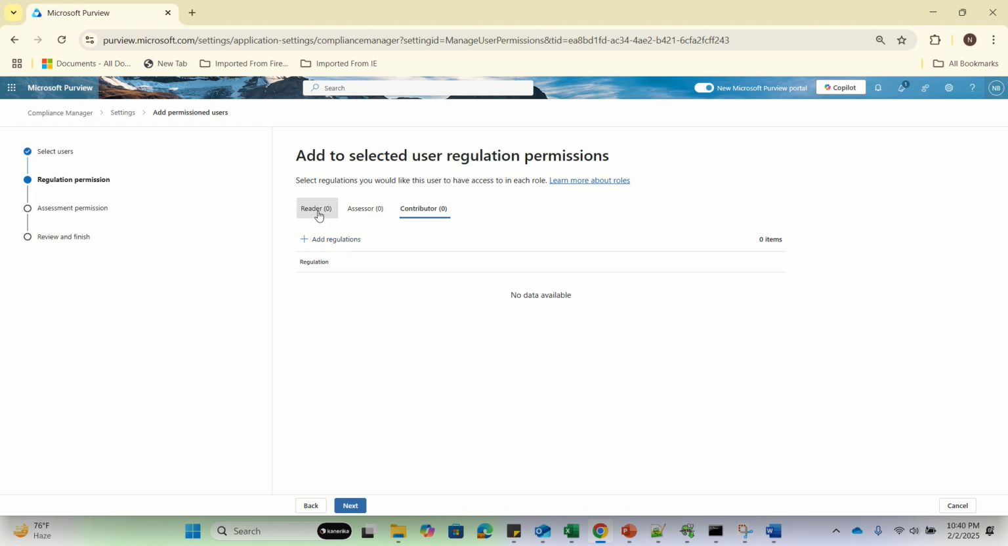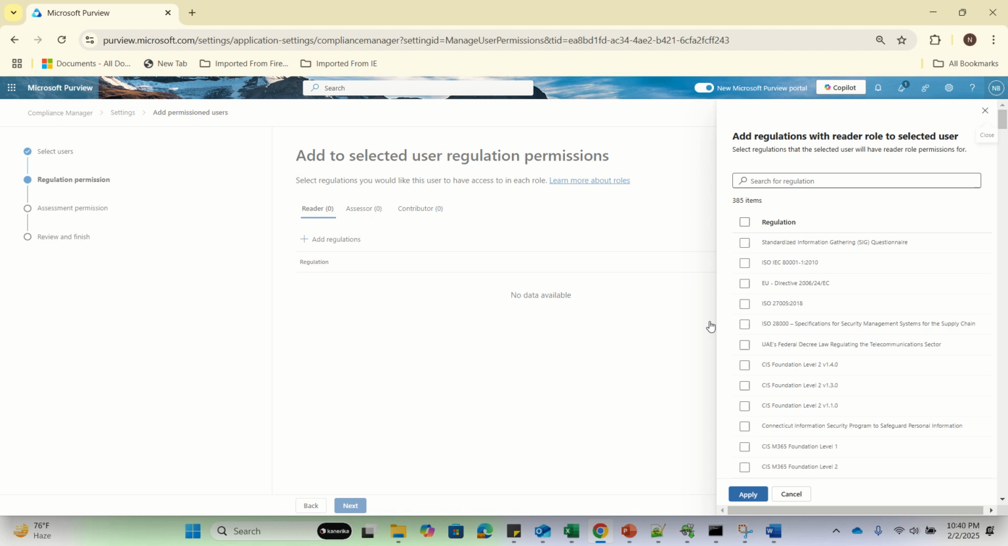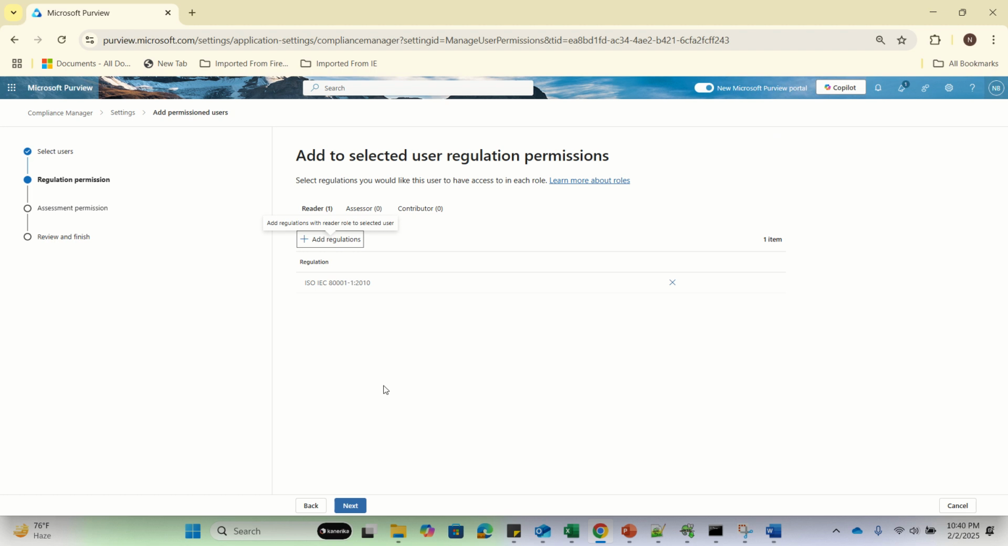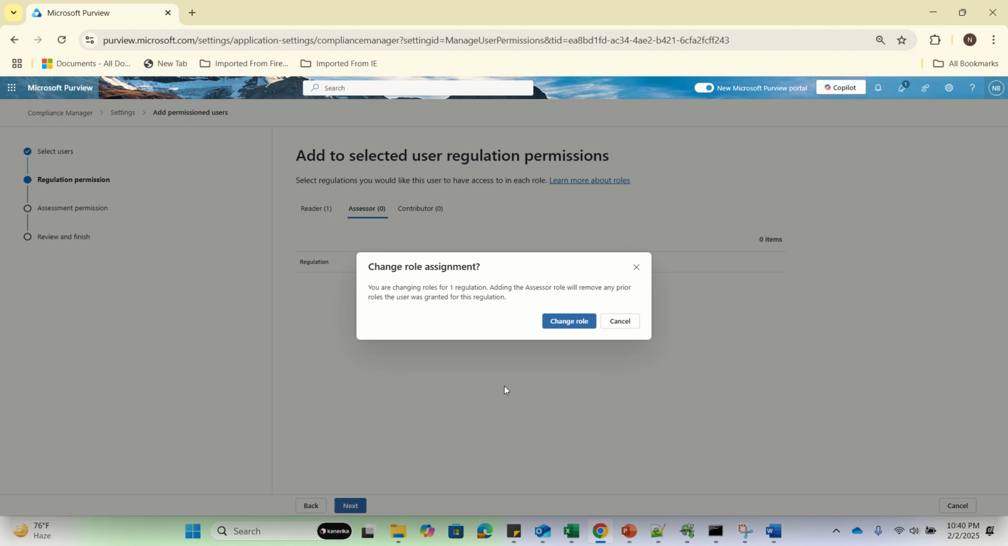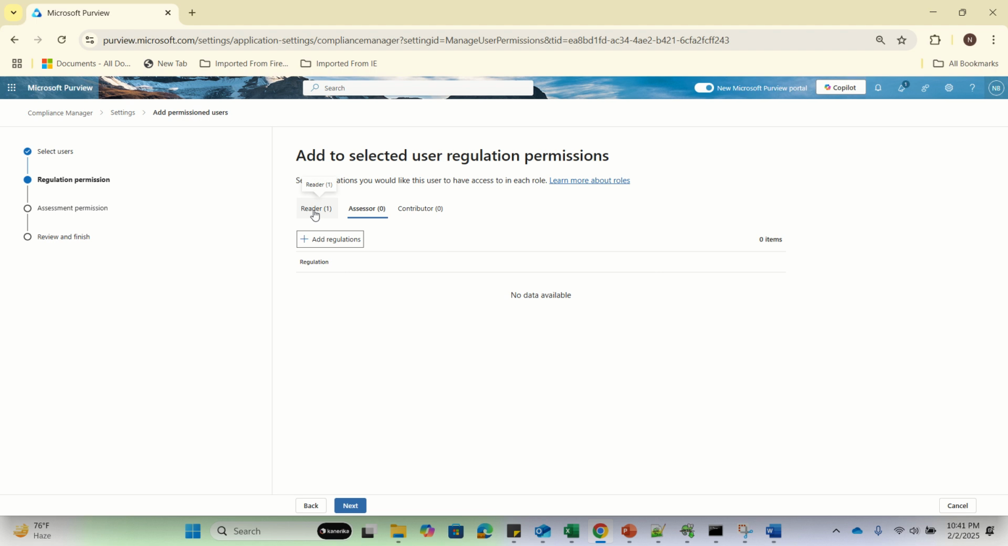regulations. So as a reader, I select reader, add regulation, and I will select a regulation from the list, and as an assessor also, I will select a regulation from the list. Because you are changing roles for one regulation, adding the assessor role will remove any prior roles the user was granted for this regulation. So you cannot add all three roles or two roles to a single user. Either you can add him as a reader for the regulation, as an assessor for the regulation, or a contributor for the regulation. Now click on next.